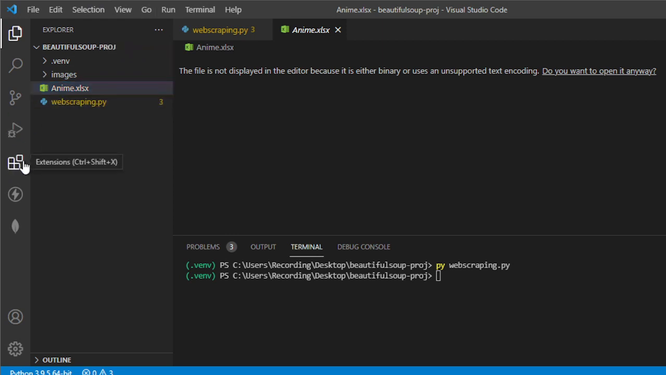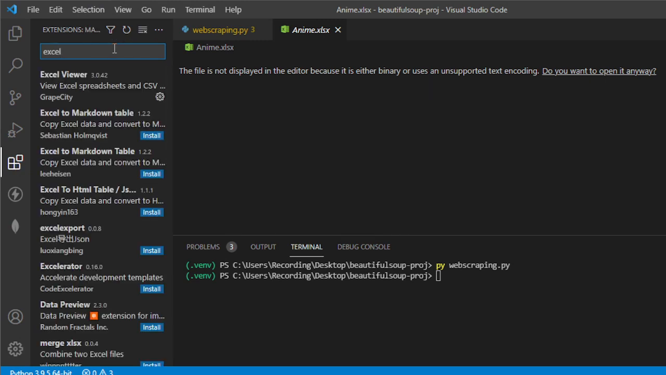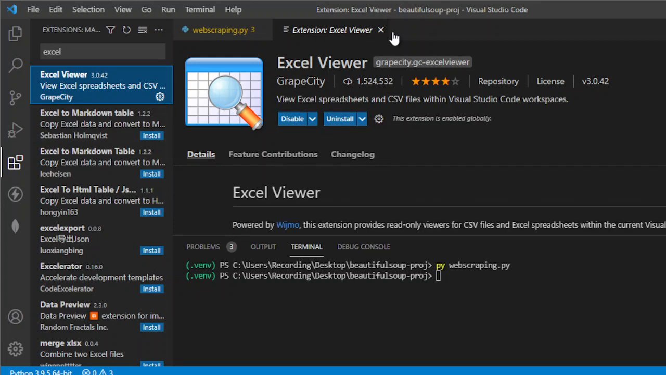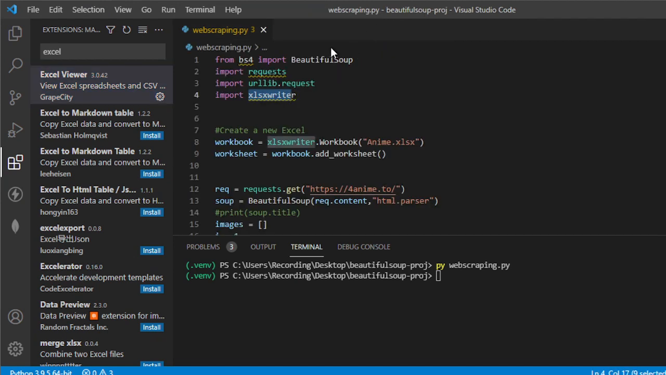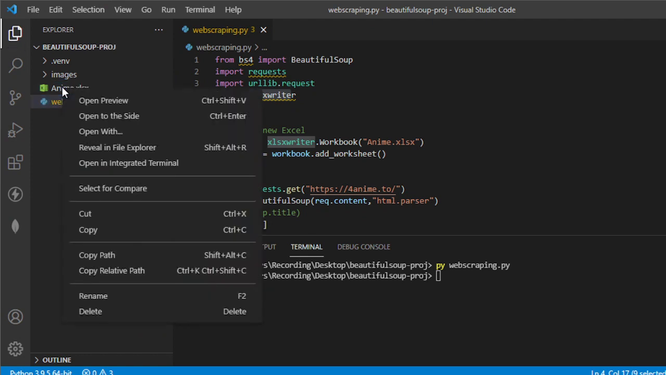for this example, since I don't have an Excel, we need to install the Excel package. To do that, we need to search for Excel. You can use this Excel viewer. You need to select this package or extension, and install it. Okay, once you have installed this Excel viewer, how do you view that? From your file, you need to right click, then open preview.